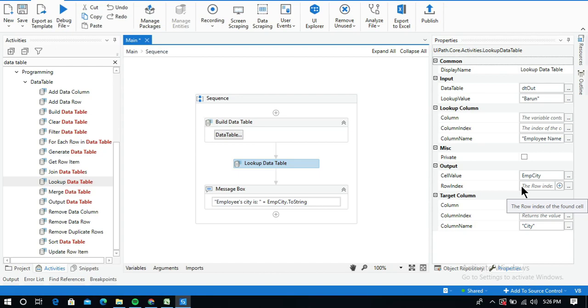There are two cases. One is it will return the row index when you don't give a column name in the target column. If you give a column name in the target column, for example city, it will also give the city name of that employee. So one case gives only the row index of this value, and the second case gives the city name if you give the column name in the target column.